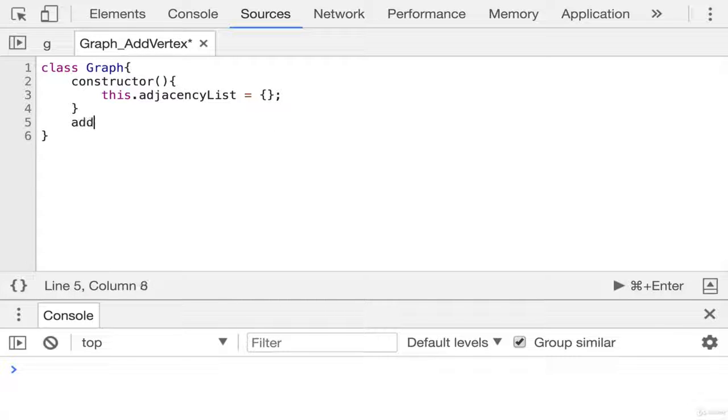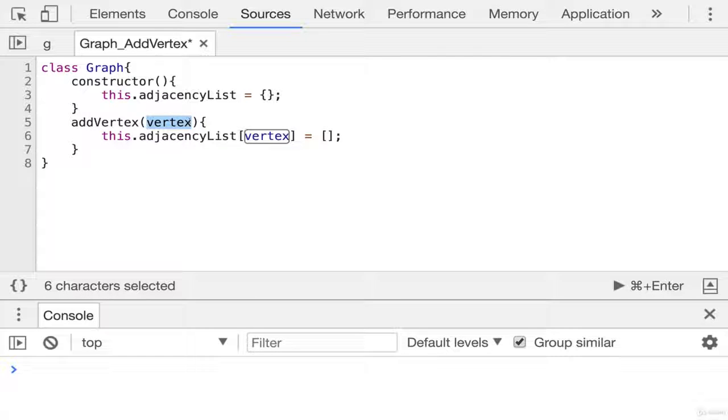Okay, then we add our method called addVertex, which accepts a new vertex, a key. All we have to do is this.adjacencyList of vertex, whatever that vertex is, and set it equal to an empty array. Now, I didn't specify how this should handle duplicates, so if there's already a key in there, one thing we're going to do with this graph class is keep it simple. We're not going to add in a bunch of error handling. So if somebody tries to add a new vertex that's already in there, it's fine if we overwrite it.